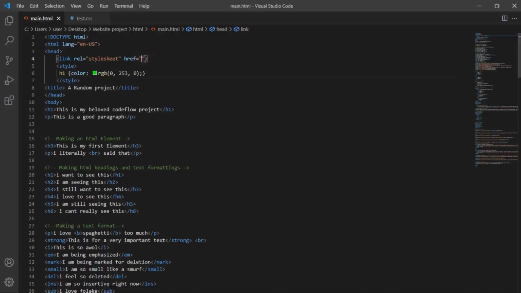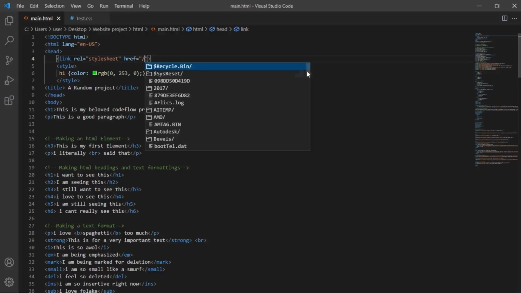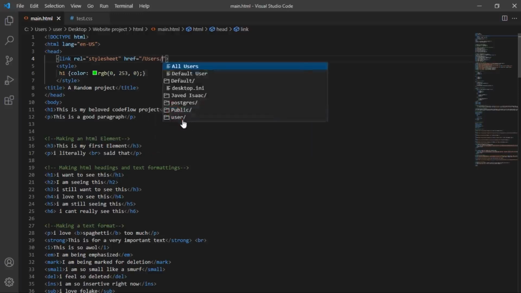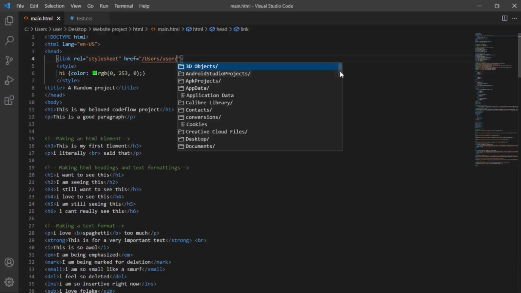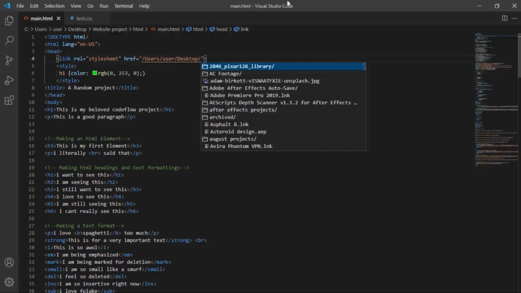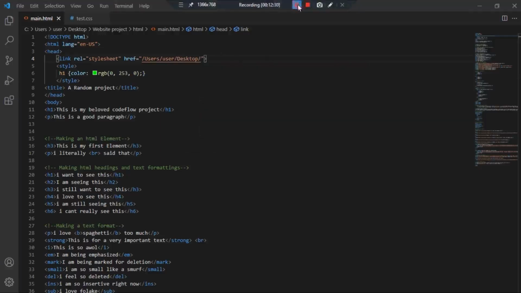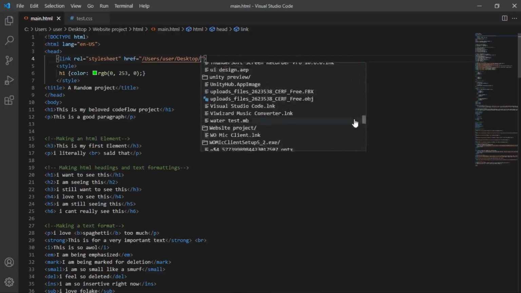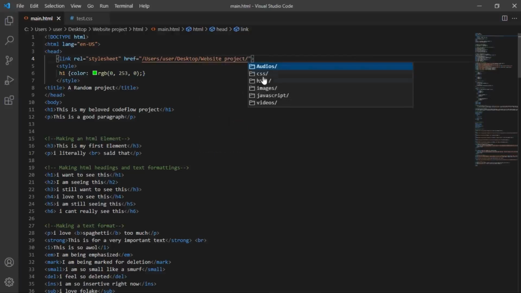So this href, delete the slash, put in the slash again, then scroll down. You know how we do it. Okay, scroll down, go to user, then scroll down again to desktop. Okay, and sorry, put the slash again. Then we have this website project. Then you can import your CSS, and I want to use the test CSS. So basically that's just my simple CSS.